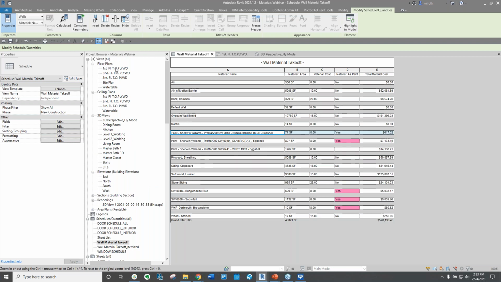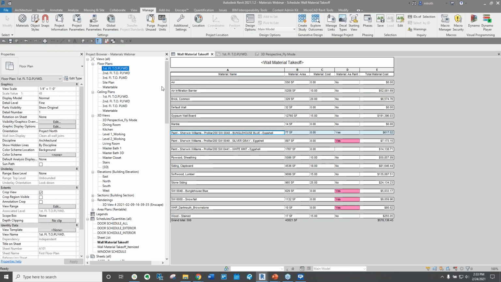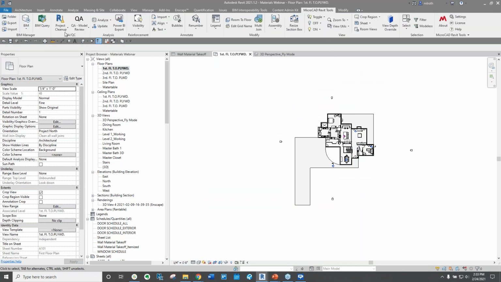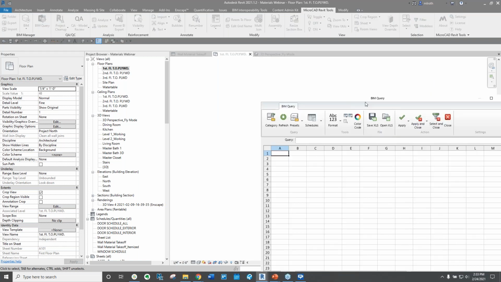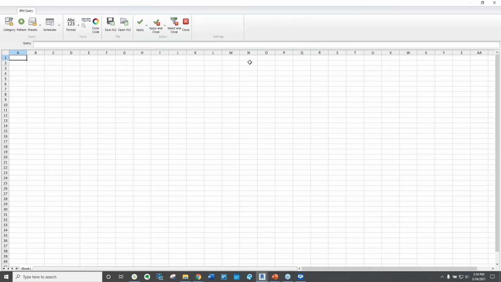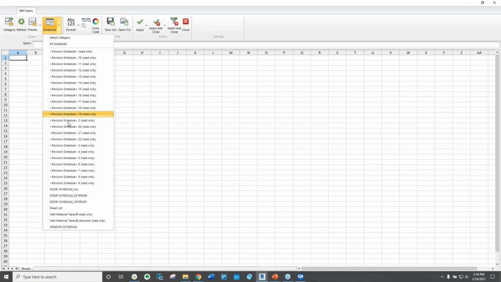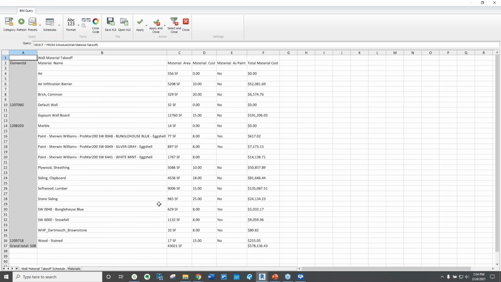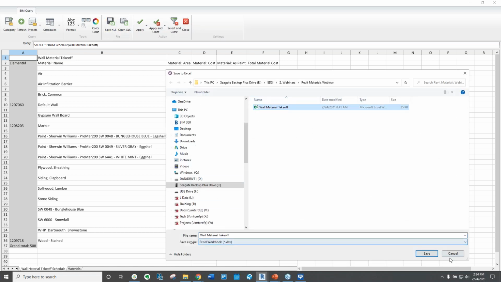So I am going to show that example real quick. And if you are familiar with our MicroCAD productivity tools, you will know that you cannot export a schedule while you are in that view. So that is why I closed out. But I am going to bring up what we call our BIM query. And of course, it opens on my other screen. So let me drag that across. And then from there, I can actually bring up that wall material takeoff. And then I can do a quick save. You'll see I already did one here earlier today.